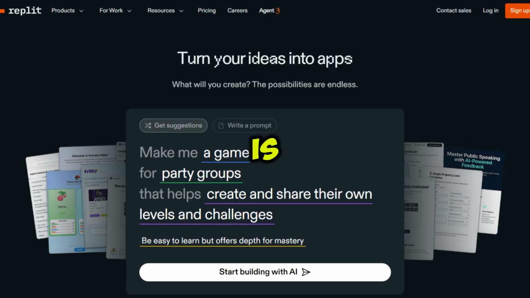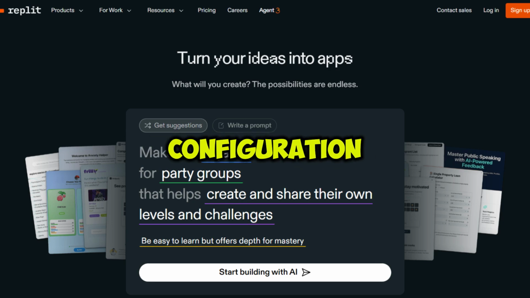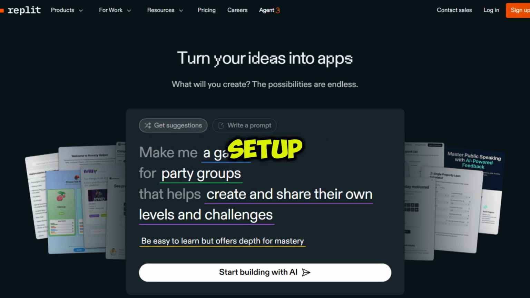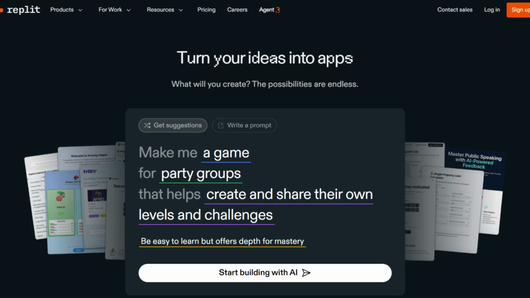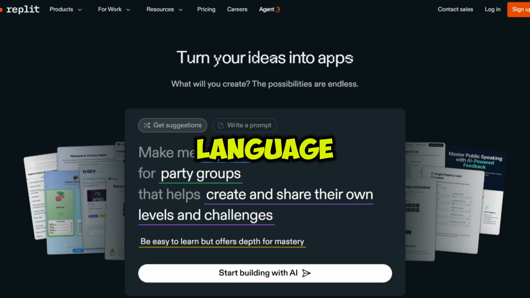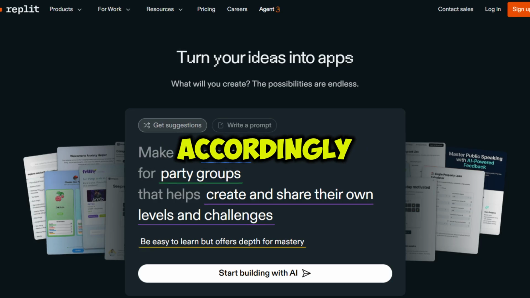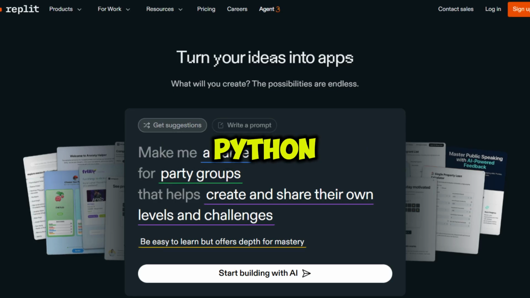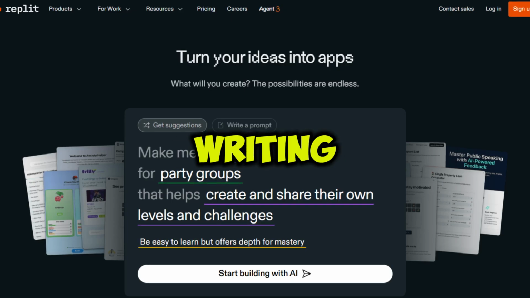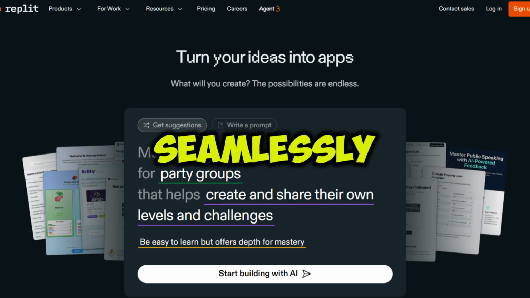Ghostwriter's biggest strength is accessibility. Unlike local IDEs that require installation, configuration, and endless environment setup, Replit's AI works right in your browser. You just open a project and start coding. No friction, no waiting. The AI suggestions are context-aware, meaning it understands what language you're writing in and adjusts accordingly. If you're writing in Python, you'll get suggestions relevant to Python syntax and libraries. If you're writing in JavaScript, it shifts gears seamlessly.